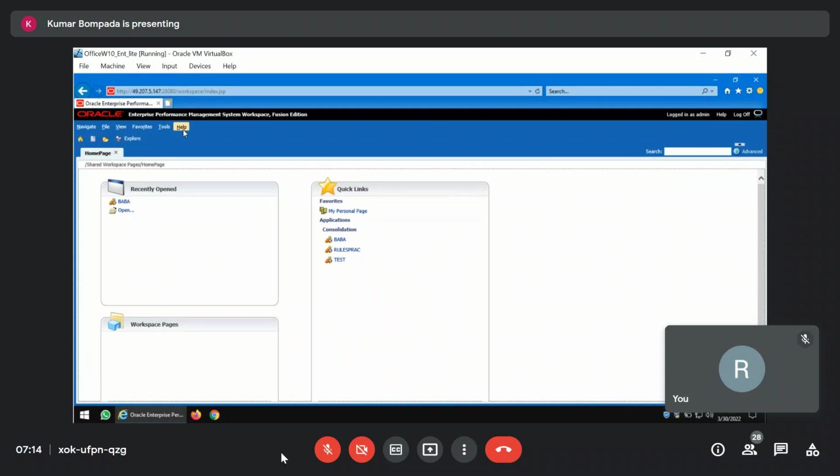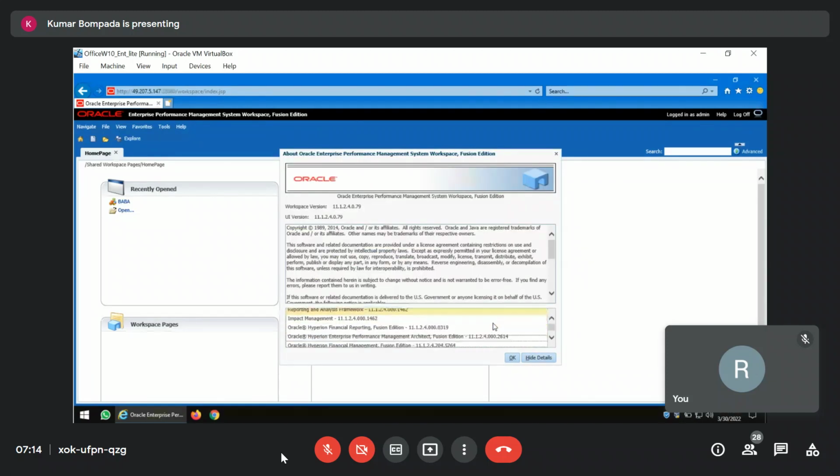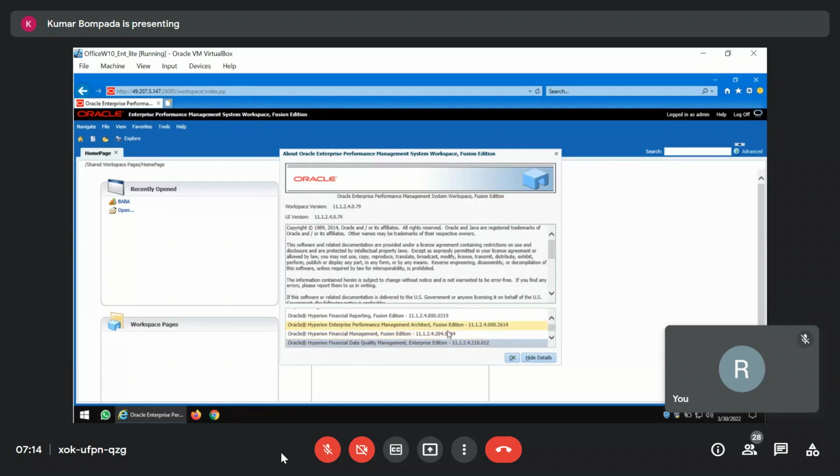204 patch is for HFM, 207 patch is for FDMEE. One minute, what is the FDM patch I applied? Just give me one second. So for every component there will be a separate patch. See, it is 210 patch. FDM is 210 patch. HFM is 204 patch.